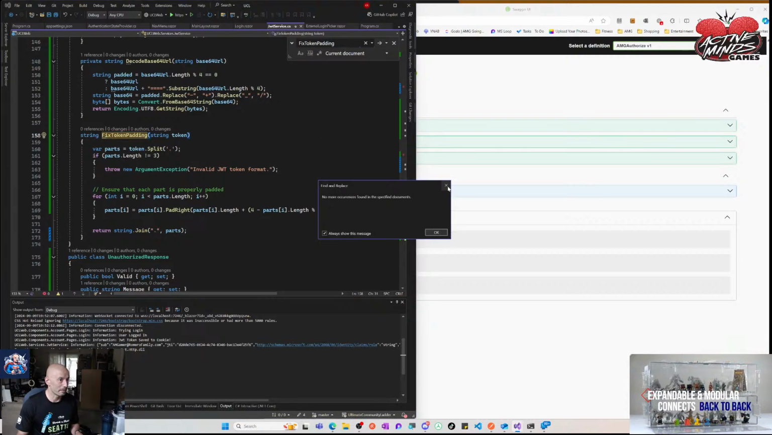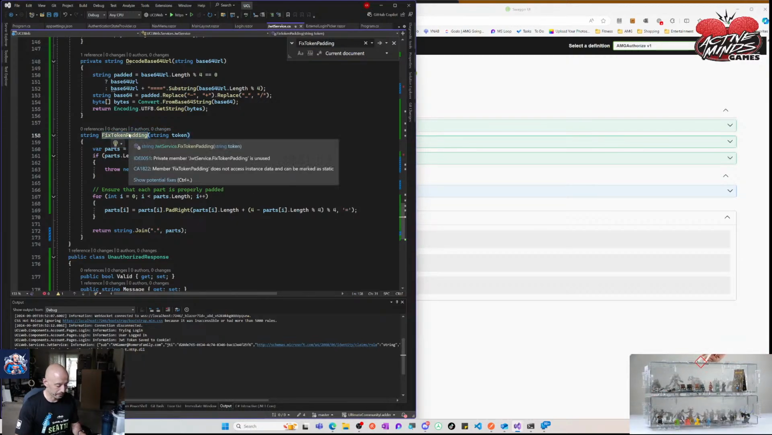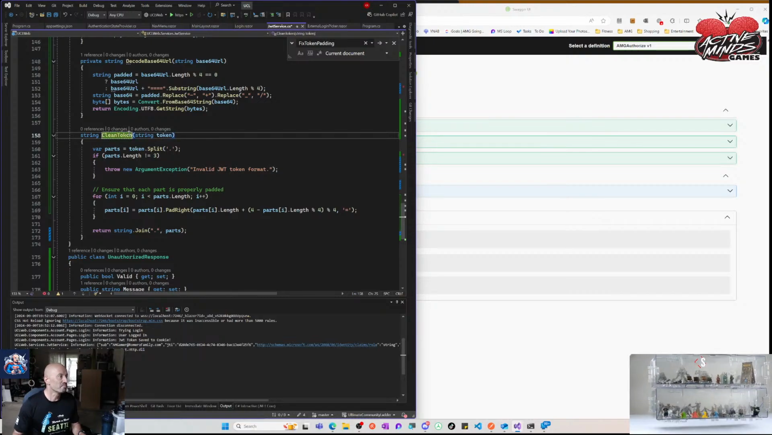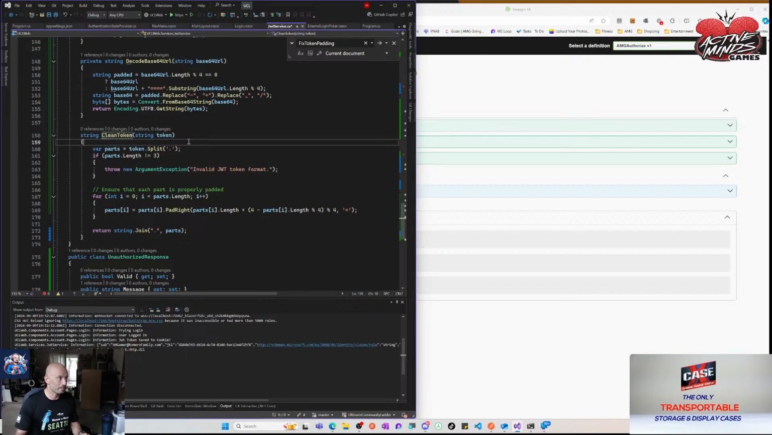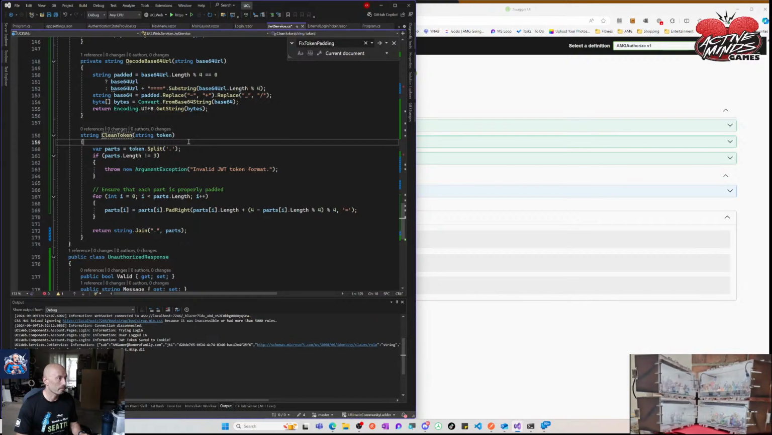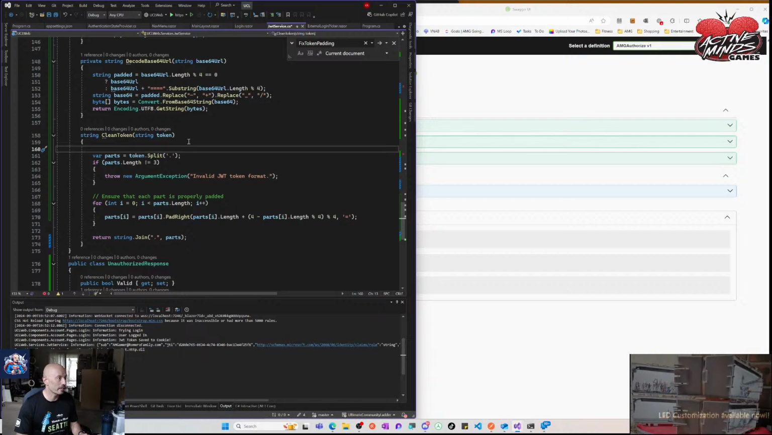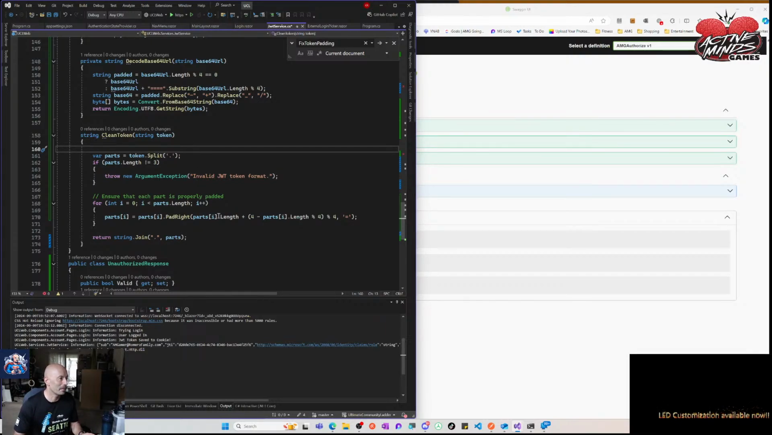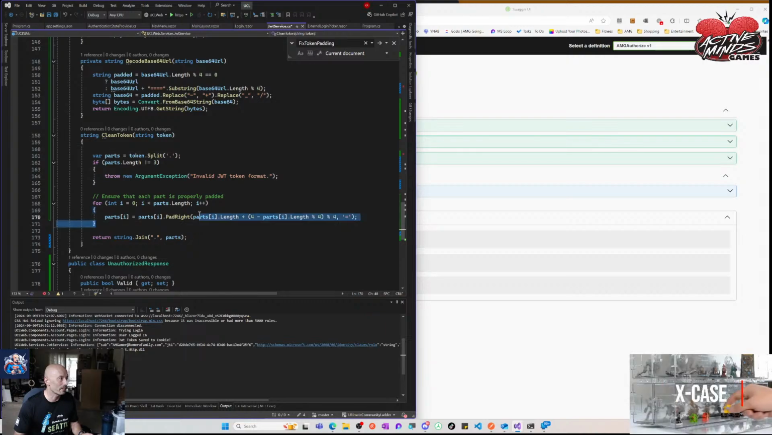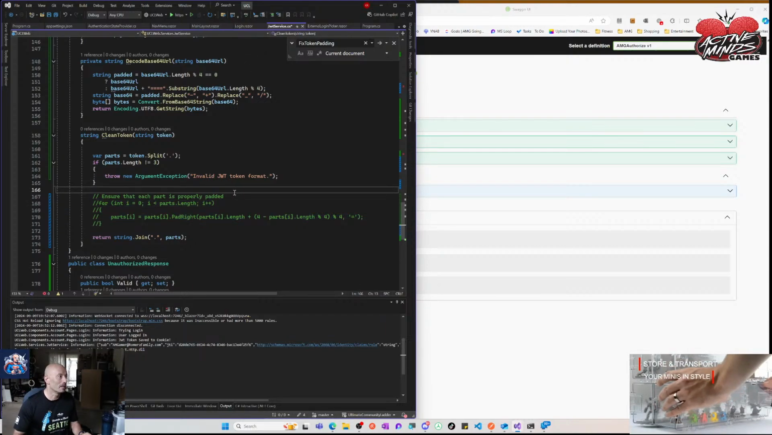Okay, so we're just going to change the name of this. I'm going to call this clean token. So we do get the split, but what I think I need to do, in addition to that, is ensure that each part is properly padded. I don't know about the padding crap. I'm going to actually not do this because I don't feel like that's a thing. Maybe it is, but I'm not going to worry about it until it actually looks like the problem.